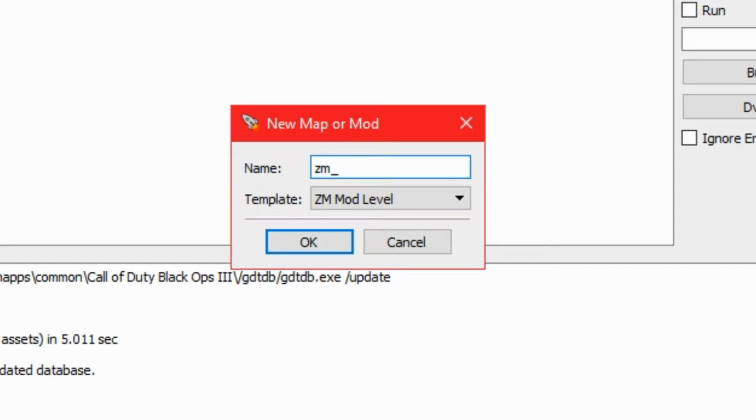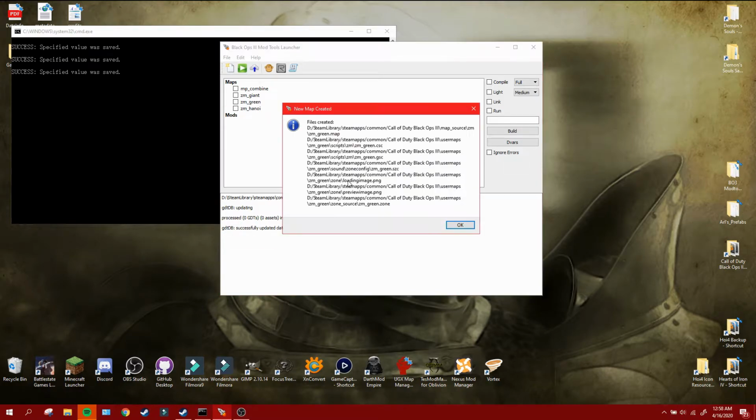So I'm just going to give mine a name. It can really be a code name, because whatever you give to this will not matter. This is not the name that has to carry on the Steam store. Whenever you upload it to the Steam workshop, you set its name then. So I'm just going to call this one ZM underscore, let's just give it a color, ZM underscore green. Okay, so let it create it.